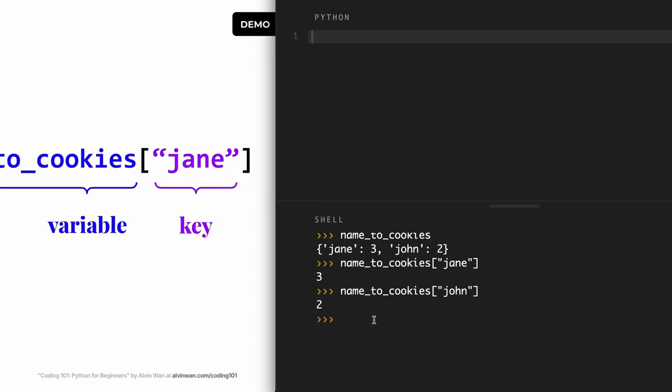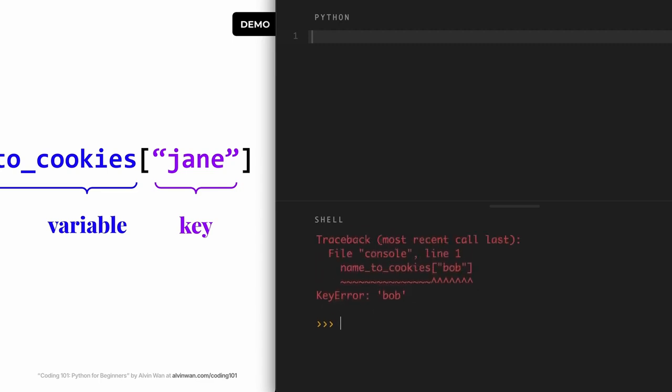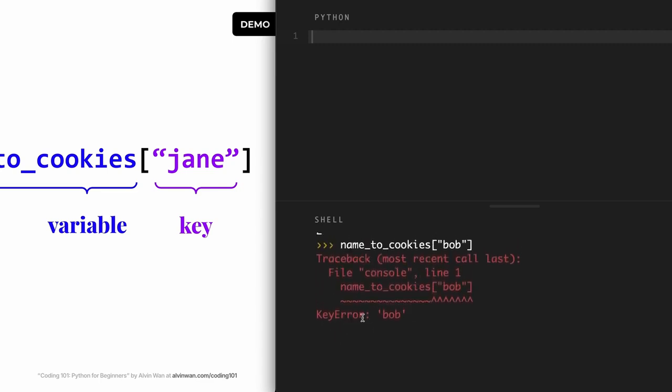Now what if we do the same for a name that doesn't exist? Let's try Bob. Hit enter, and this gives us a key error, meaning that the key Bob does not exist in the dictionary. If you ever see a key error out in the wild, you may have a typo in your key.